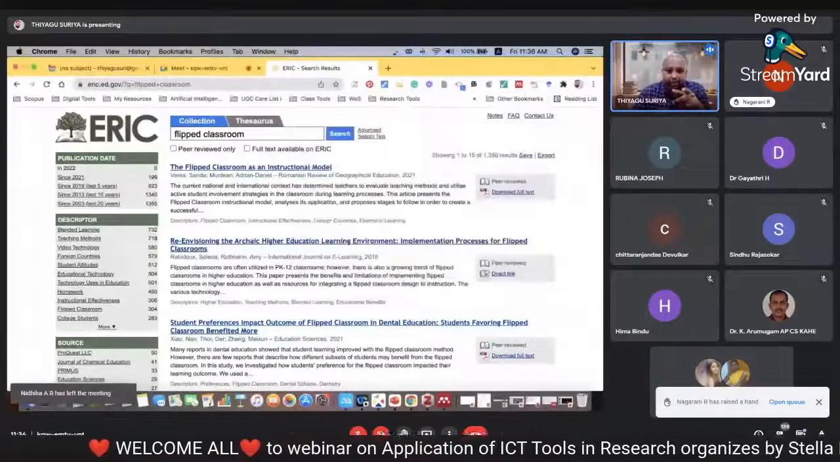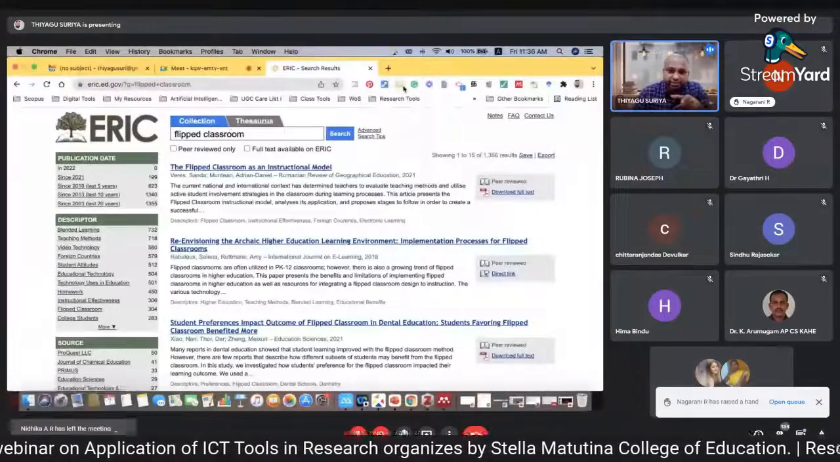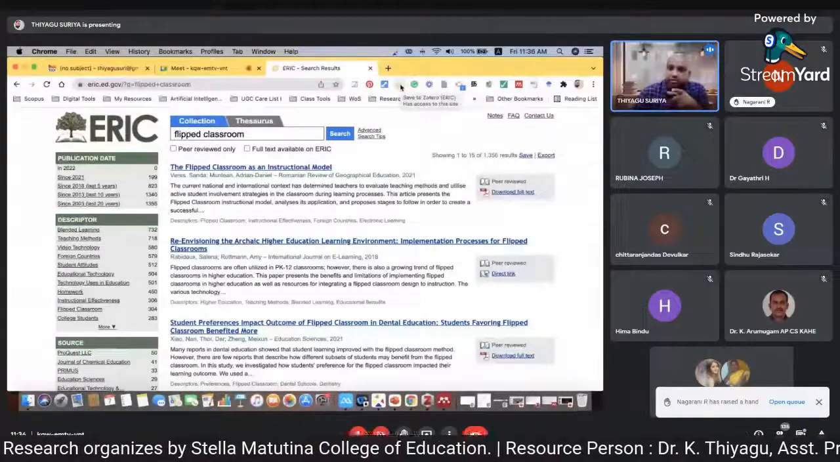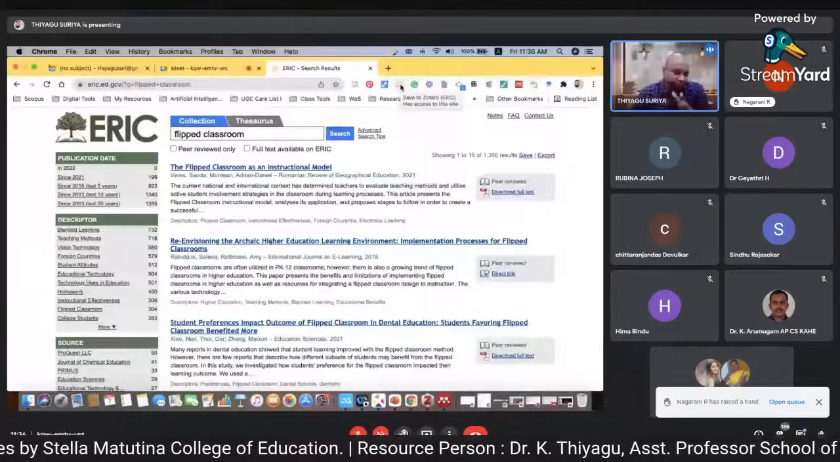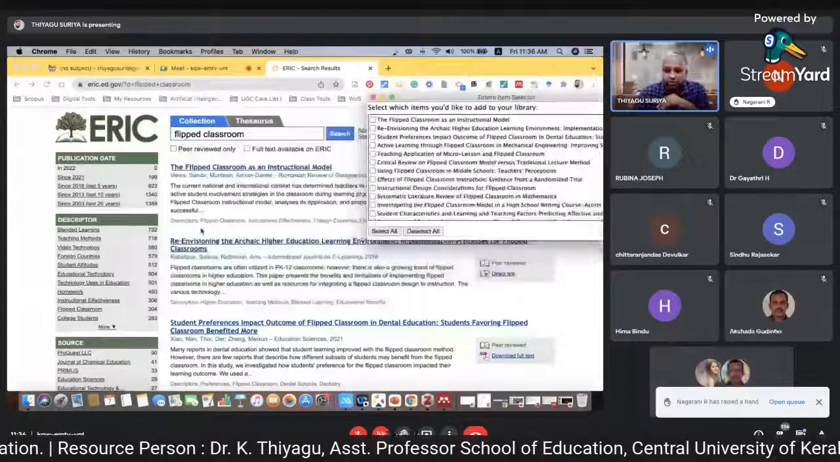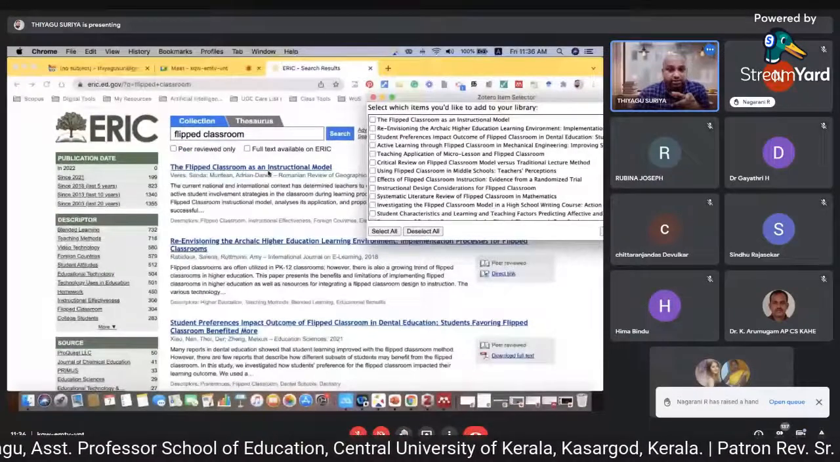Kindly see here. I'm opening the ERIC website here, but this is Zotero. It's called Save to Zotero. You're finding this Zotero add-in. That's called the extension. In the extension, once you click here, you can find all the articles which I searched from ERIC. See the first article, the flipped classroom instruction model.